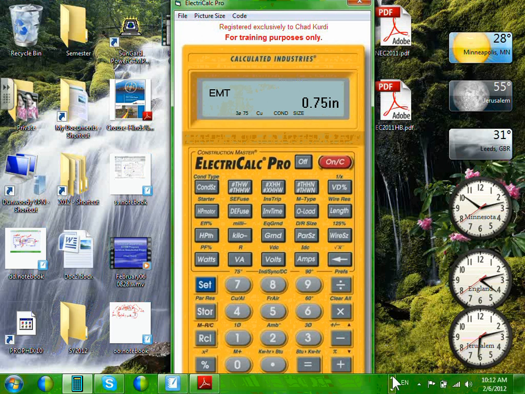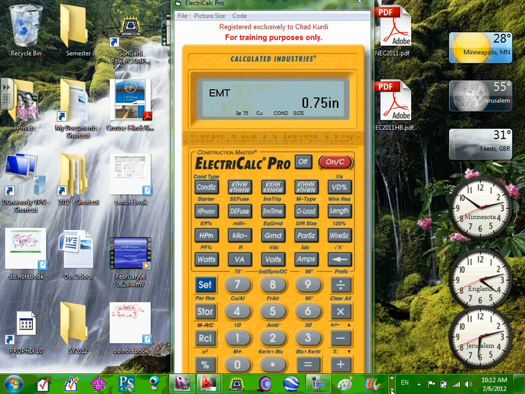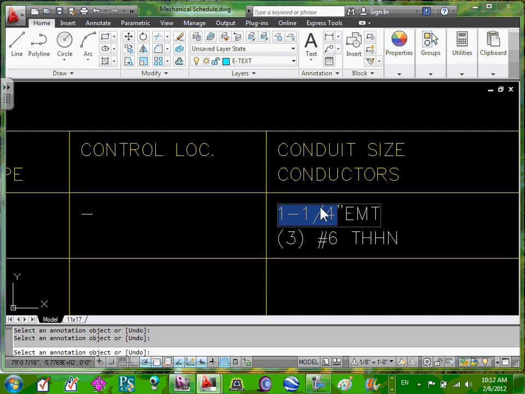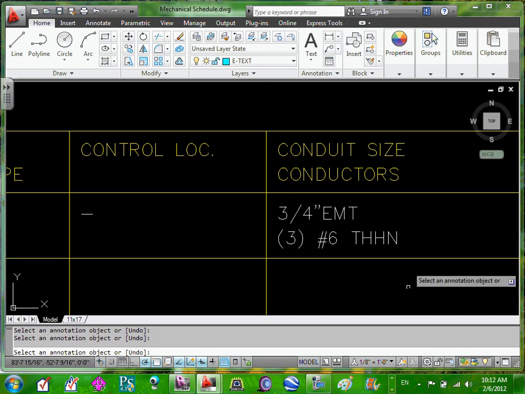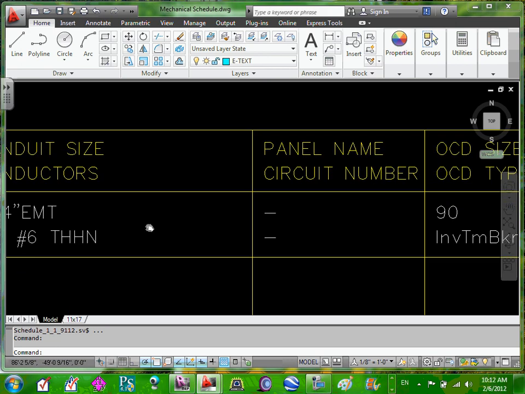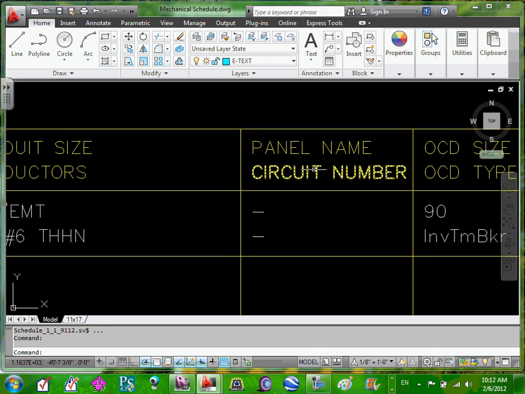So if I go back to my CAD, where am I here? Into my CAD, this is going to be 3/4, 3/4 of an inch, and I'm going to get rid of the rest of them. Okay, so now I know it's going to be 3/4 of an inch, THHN. Okay, moving on. Now the panel name and which panel it's going to be fed from.